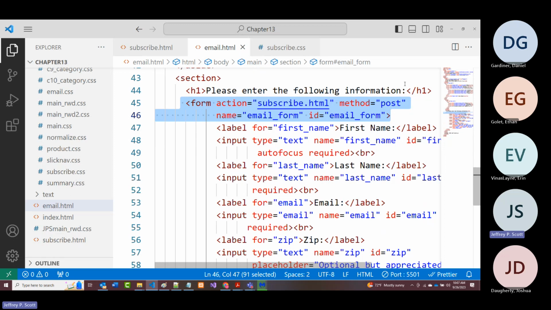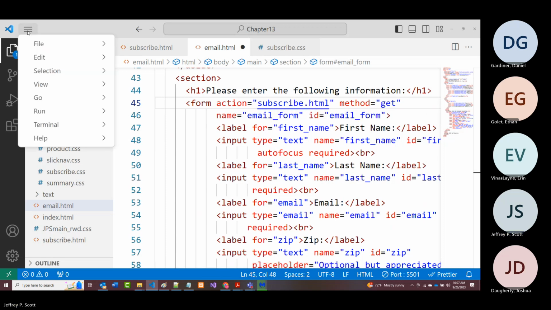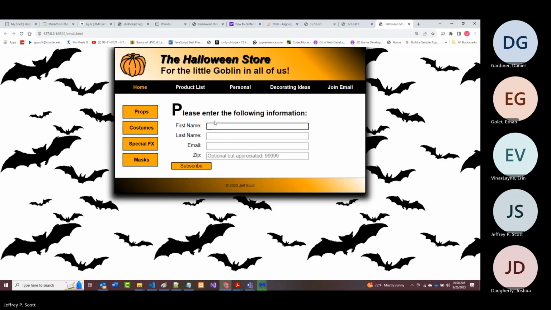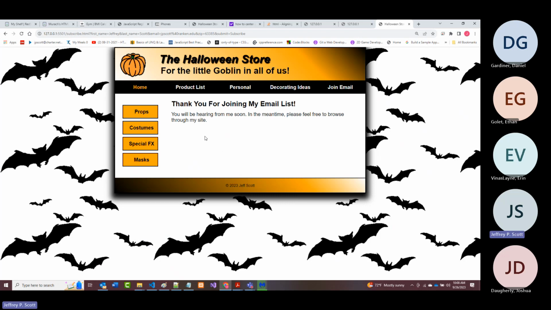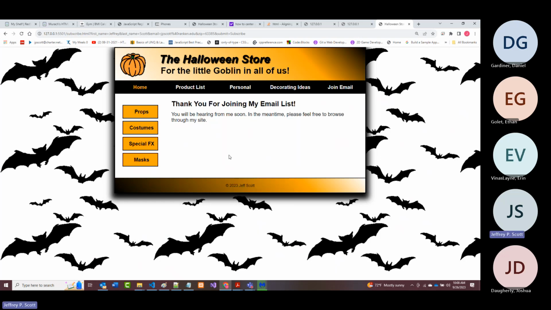Oh, maybe it should be a get. That's probably what it is. Let's try that. There we go. All right. So we can now bop back and forth. And once you fill this in, boom. Okay. So we've now done the work for chapter 13, the chapter 13 Halloween.